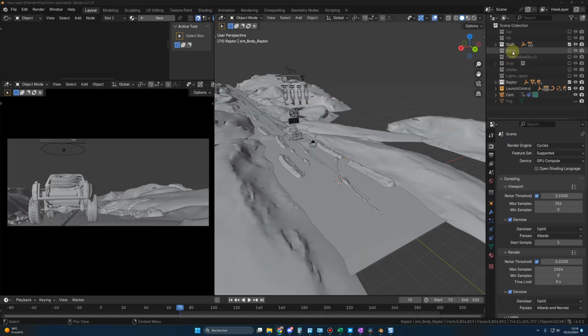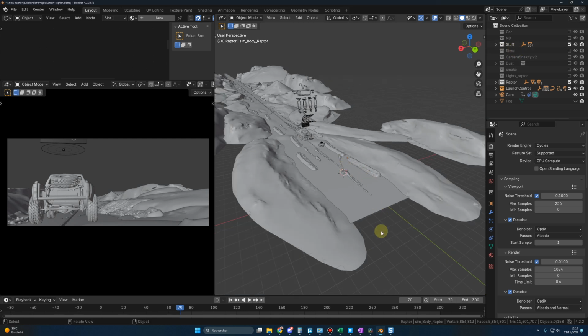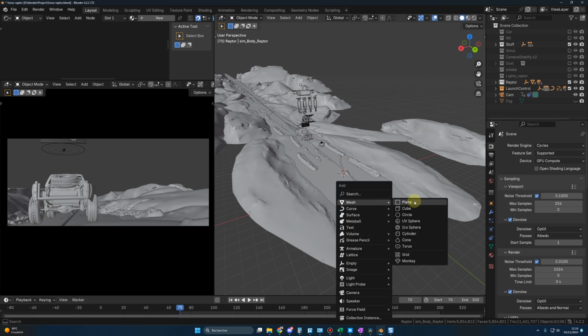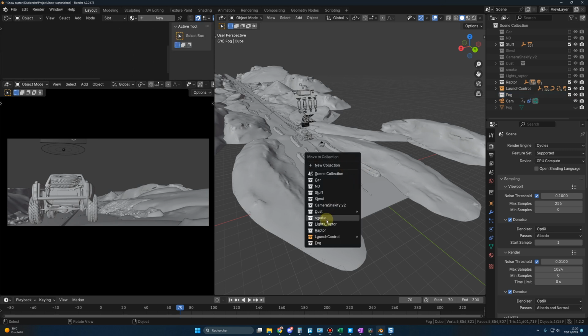And don't worry if you don't have the same collections. I'm just using my original project. For the fog, it's super simple. You create a cube, so Shift A, Mesh, and Cube. Let's create a collection to keep things organized. I will name it fog, and I will move the cube in the fog collection here.